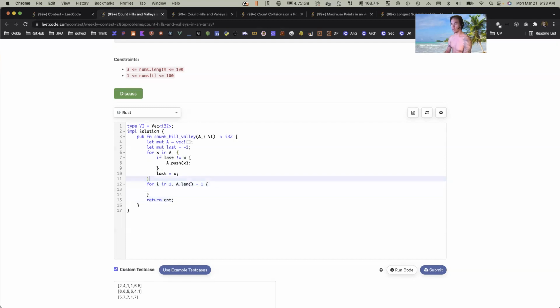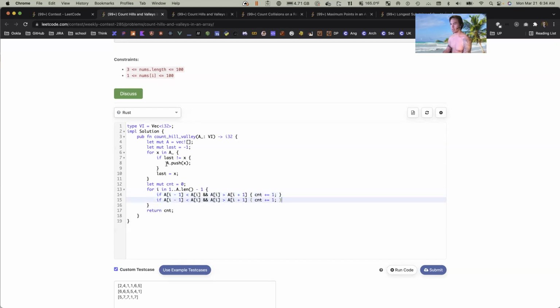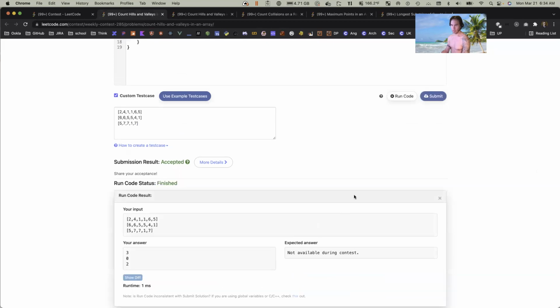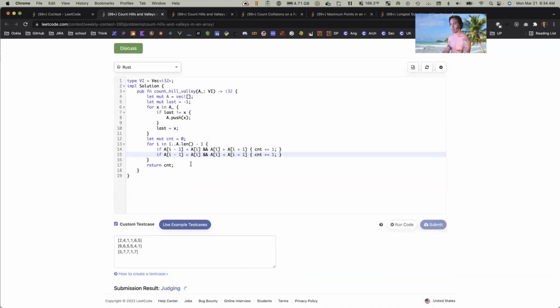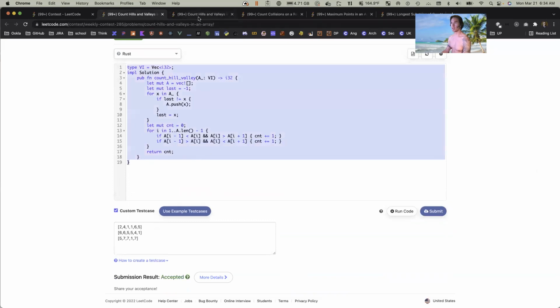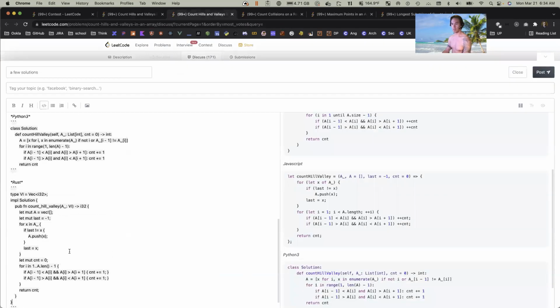Return the count at the end. Let mut count equal 0. If a sub i minus 1 is less than a sub i and a sub i is greater than a sub i plus 1, then count plus equals 1. And that's the same thing for the opposite equality. Okay, looks good. Looks good. Stick this here and move on to C++.